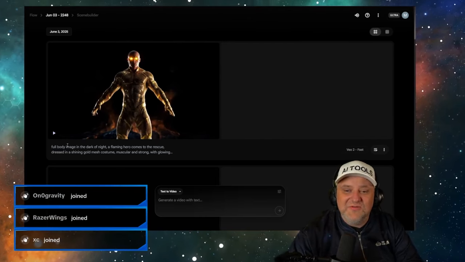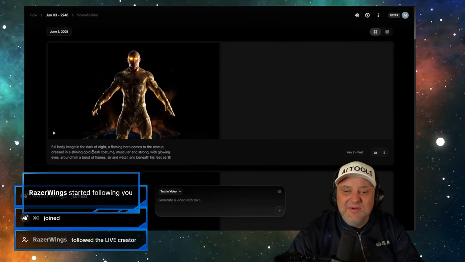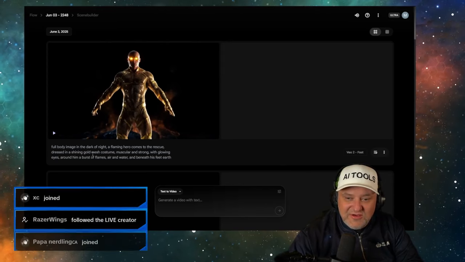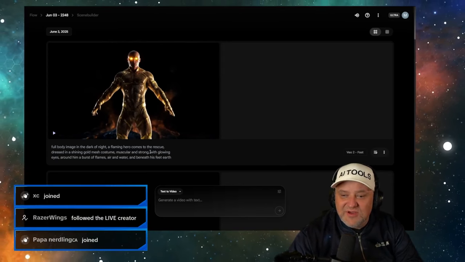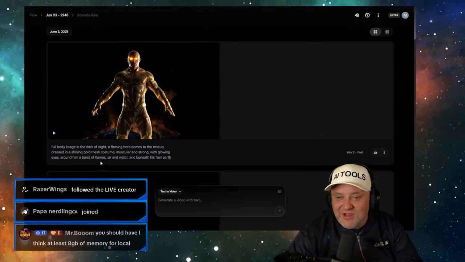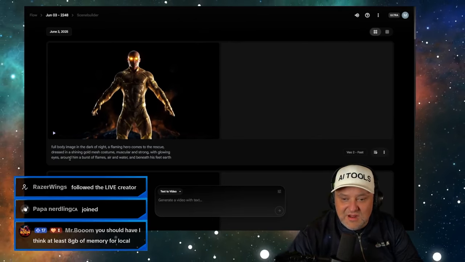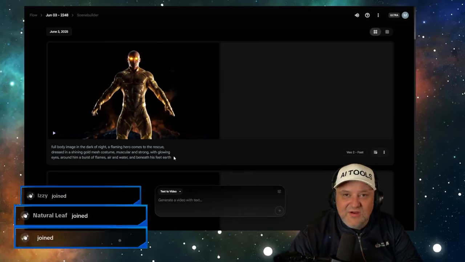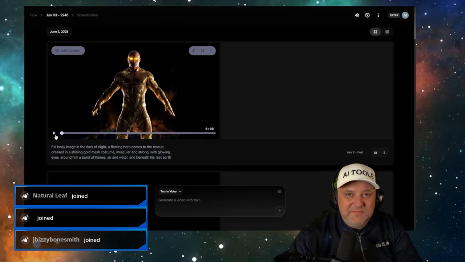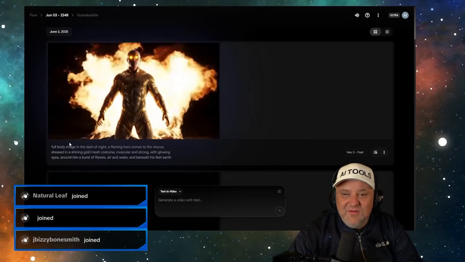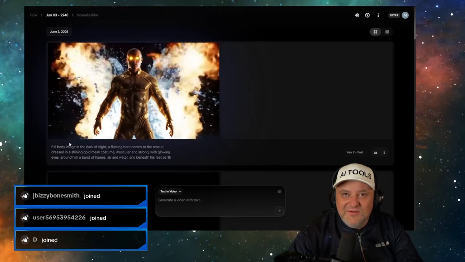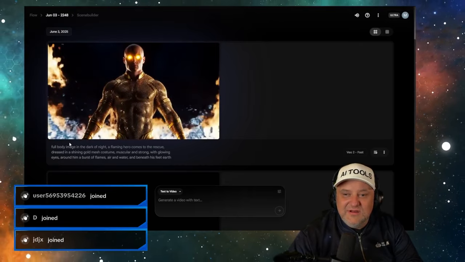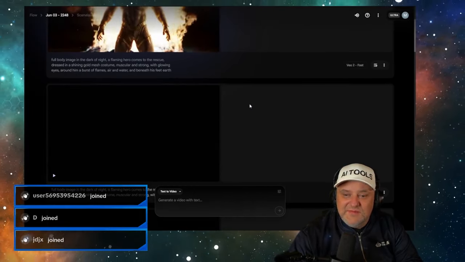So this is Veo 2 Fast, the same one. Full body image. In the dark night, a flaming hero comes to the rescue dressed in a shiny gold mesh costume, muscular and strong, with glowing eyes. Around him, a burst of flames, air and water, and beneath his feet, earth. Okay, so let's take a gander. We have this one: water, flames, even they added eyes glowing, golden nippers. So all we could ask there.